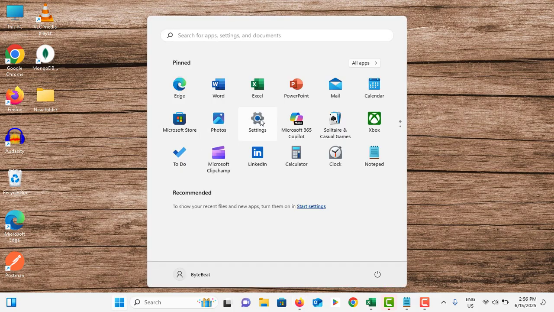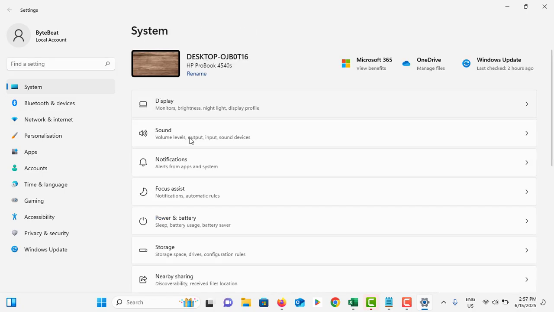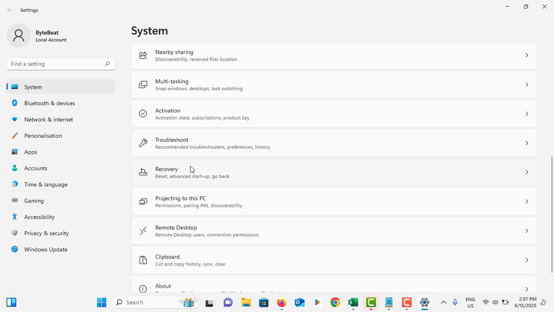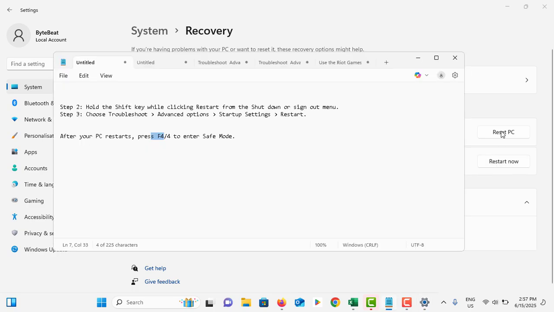Again go to start menu and go to setting. Scroll down and come to the troubleshoot option. Sorry, not the troubleshoot. It should be recovery. In the advanced startup, tap on restart now. Once it is restarted, you have to select the troubleshoot option. Then after advanced option and startup setting, and finally restart. Then you will restart your computer.